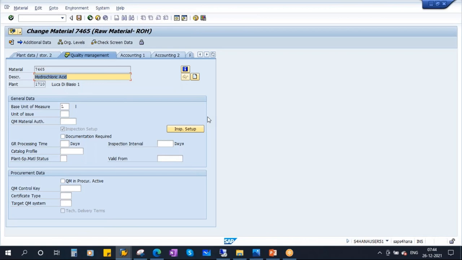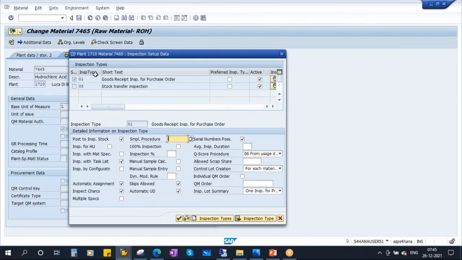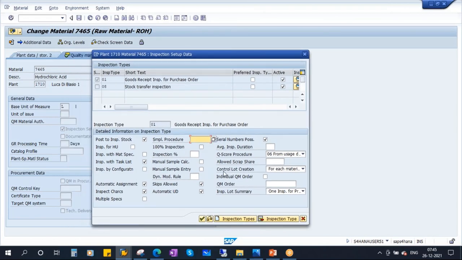According to the scenario requirement, according to the business function requirement, I'll activate one more. Suppose, let's say for this material, they want to do recurring inspection. When they receive the material for the first time, they do quality inspection, but as per regulatory norms, after every one year, they have to inspect the material. They have to do retesting. So for that, we have another inspection type.